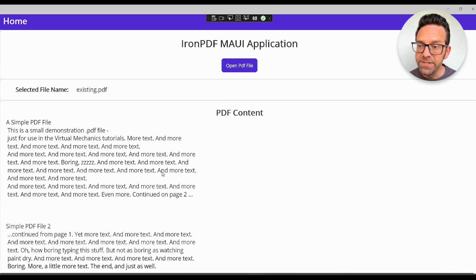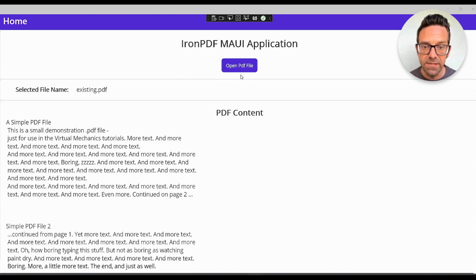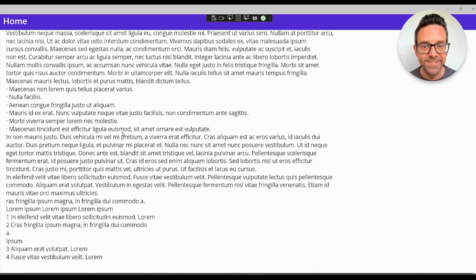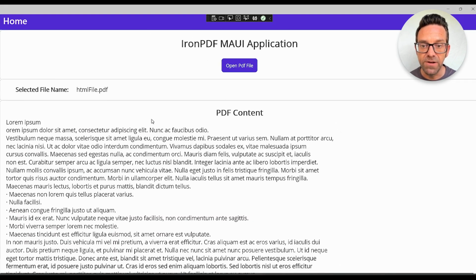So you can experiment with different PDF files to check IronPDF's capability of extracting their content, and it's really as simple as it looks. You can select even a complex PDF file and it'll extract all the content and show it to you.